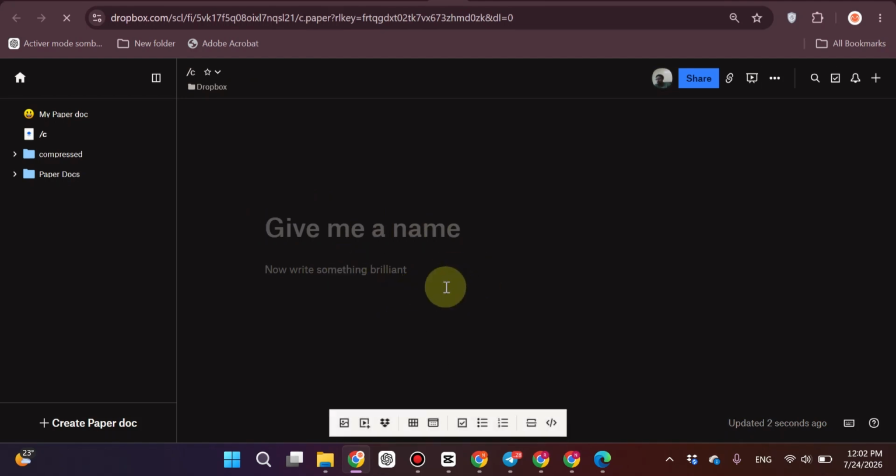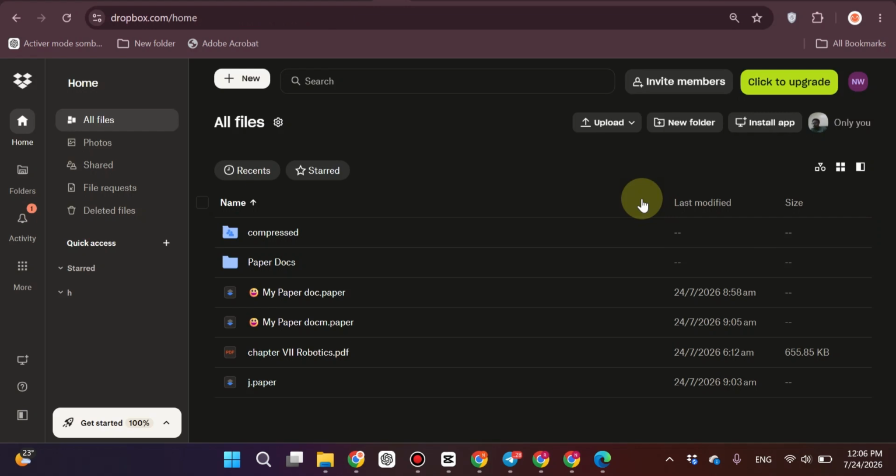If you want to collaborate with others, click the Share button in the top right corner. Enter the email addresses of the people you want to invite, choose whether they can edit or view the document, then click Send. Everyone you invite can work on the document together in real time. Any changes are automatically saved as you work. And that's it. You've successfully created and used a Dropbox Paper document.